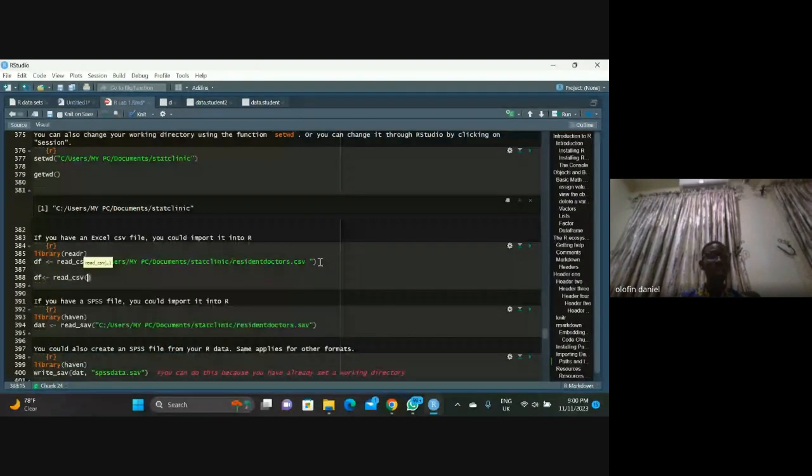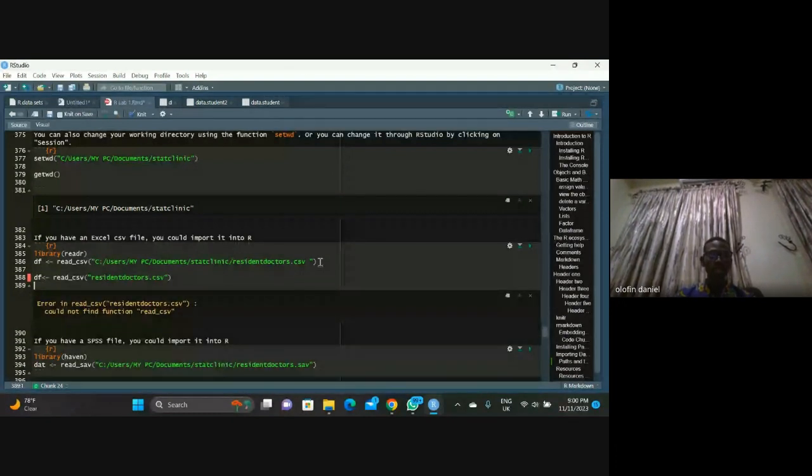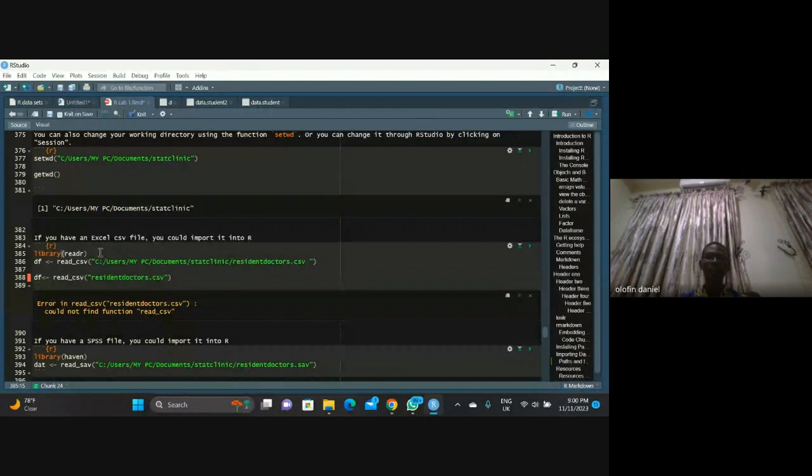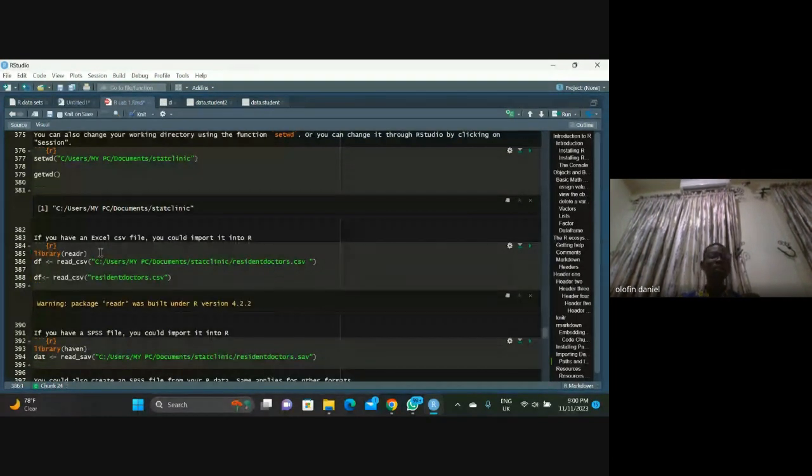Then if you know the name of your data, I have one data called resident doctor dot CSV. So it could not find this read. Do you know why I could not find this read? Because I need to install or load a library called readr. That is telling you that, okay, I want to read Excel. You cannot read Excel file in the base R until you call out this function.